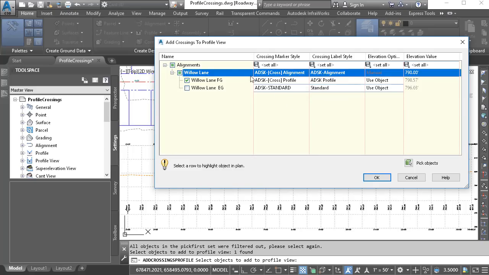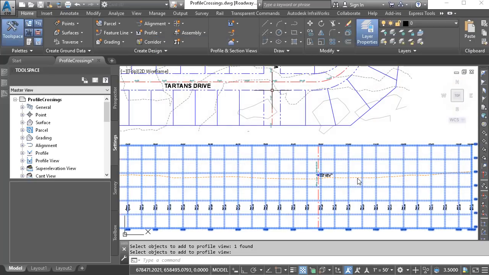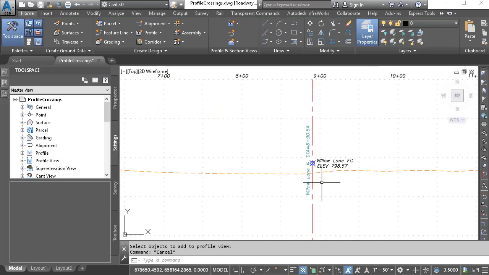I'm sure you're aware alignments have no elevation. That said, there is an elevation value in this row. This sets the elevation of the label within the profile view. When I'm finished assigning styles, I'll come down and click OK. I will then press Escape and we'll zoom in.